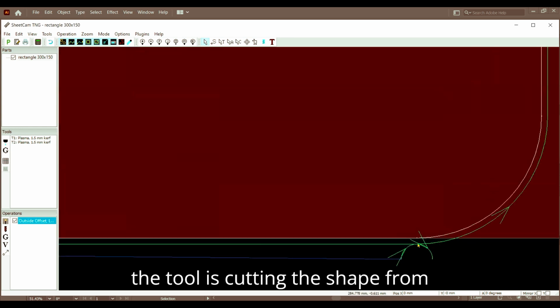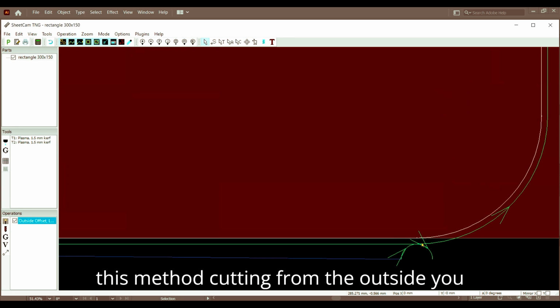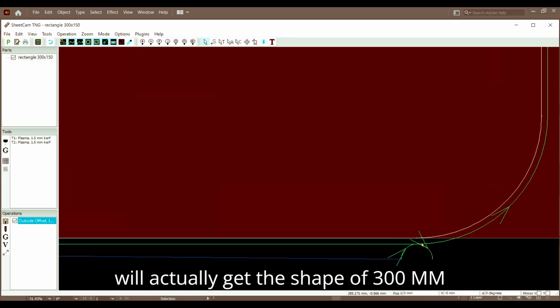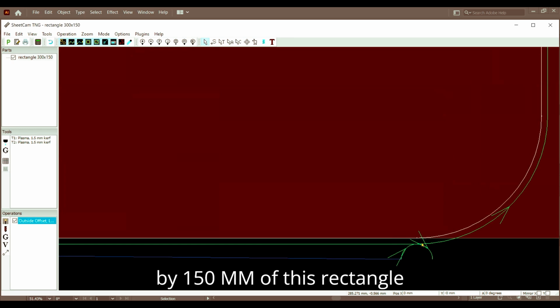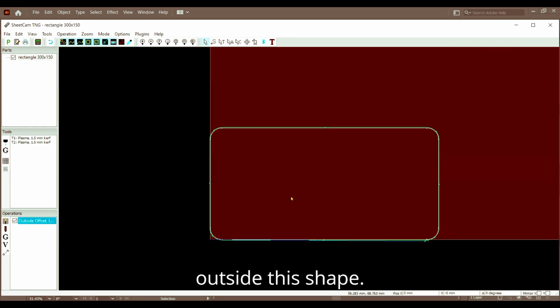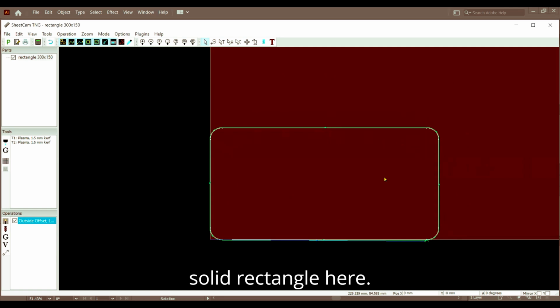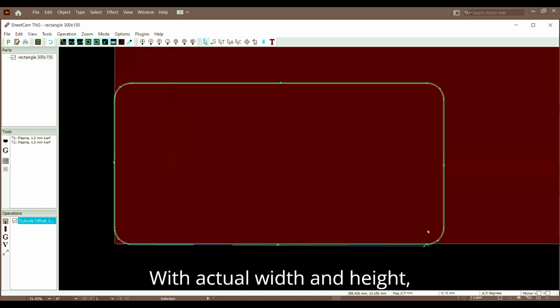Now the tool is cutting the shape from 1.5 mm outside the material. So in this method, cutting from the outside, you will actually get the shape of 300 mm by 150 mm of this rectangle, because cutting is outside this shape. So this is the wastage material. So the 1.5 mm curve will be in this wastage material. So you have a solid rectangle here with actual width and height.